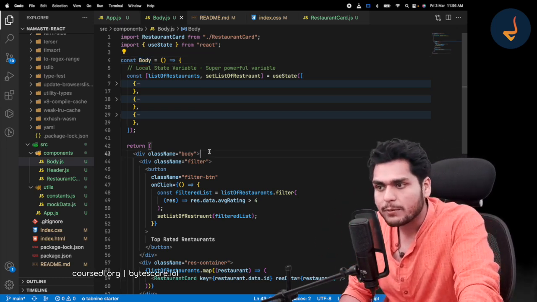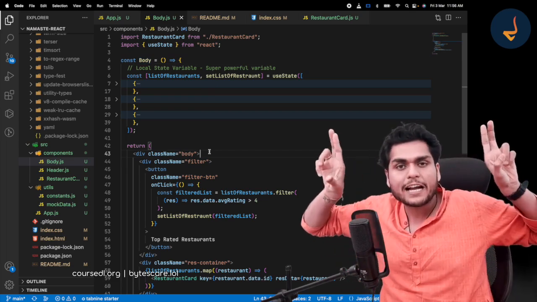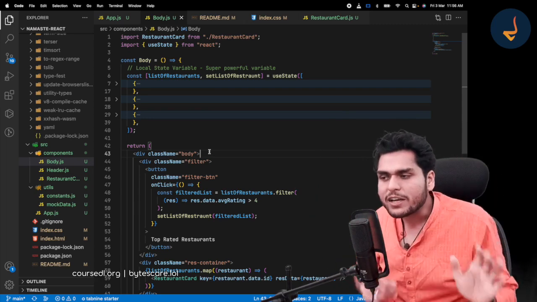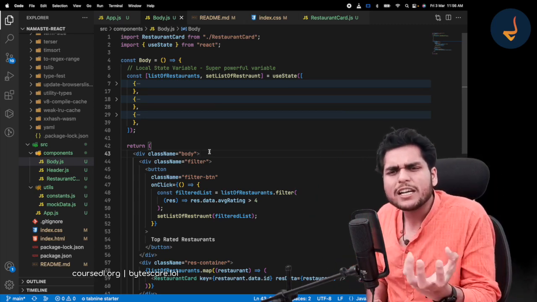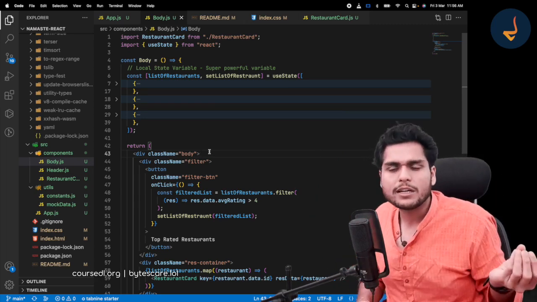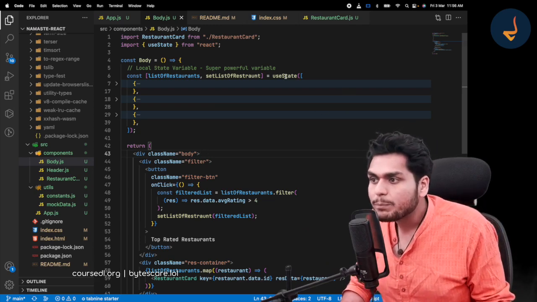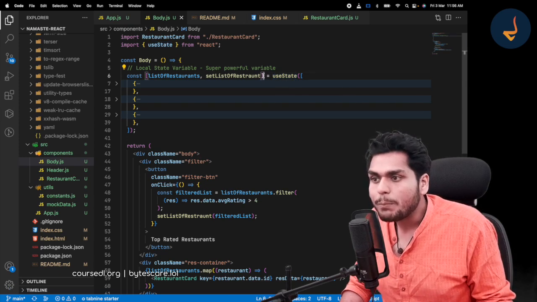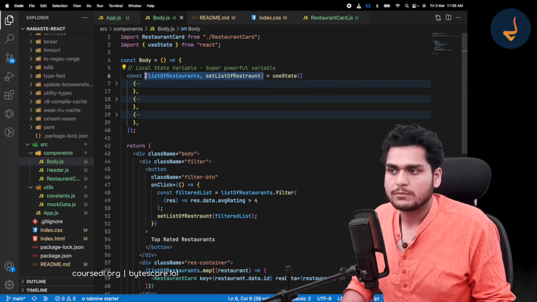This is the state variable. Let me revise it once again. What is a React hook? It's a normal JavaScript function, a utility function which gives you some utilities. So useState gives you powerful state variables.